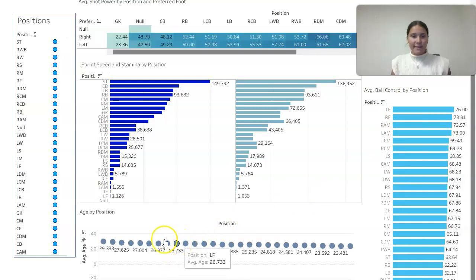So the left fielder is the 9th, and then we actually have the top 3 right here, the left attacking midfielder, right attacking midfielder, and the right forward are the 2nd, 3rd, and 4th highest positions with ball control on average. So this piece of data infers that the older age, which could mean more experience on the field, leads to better ball control within the soccer field.